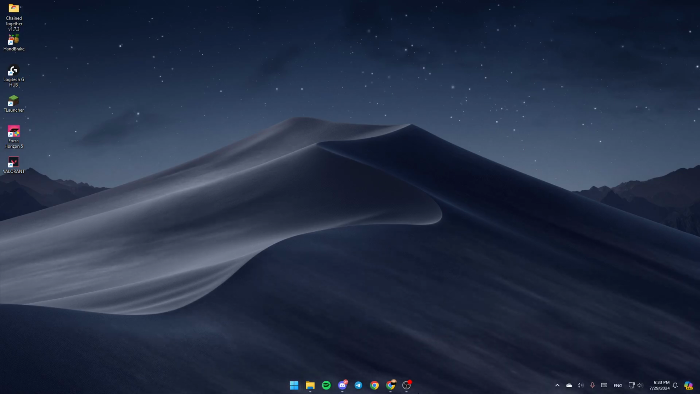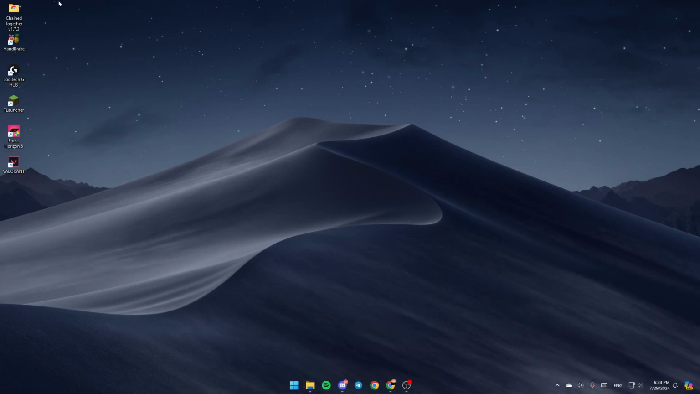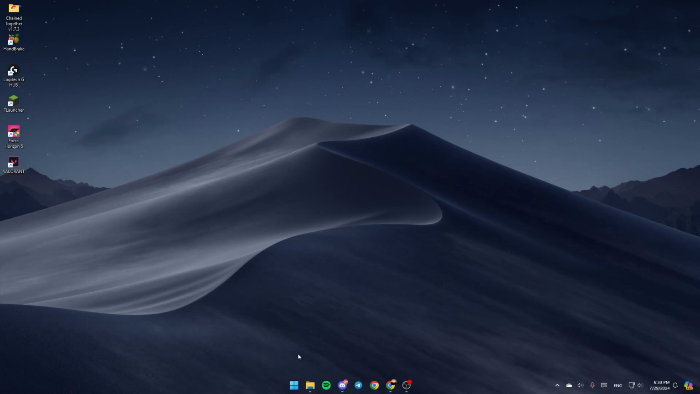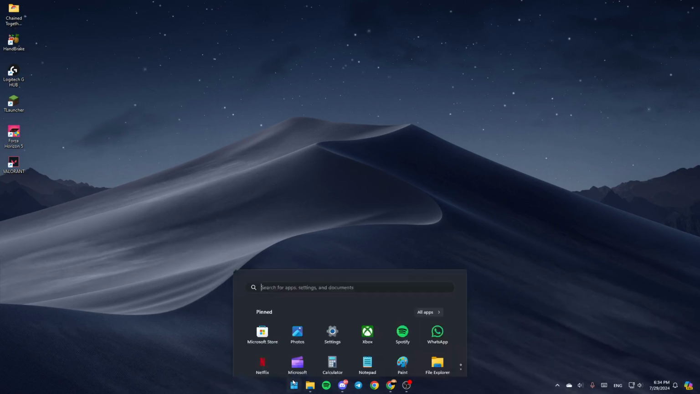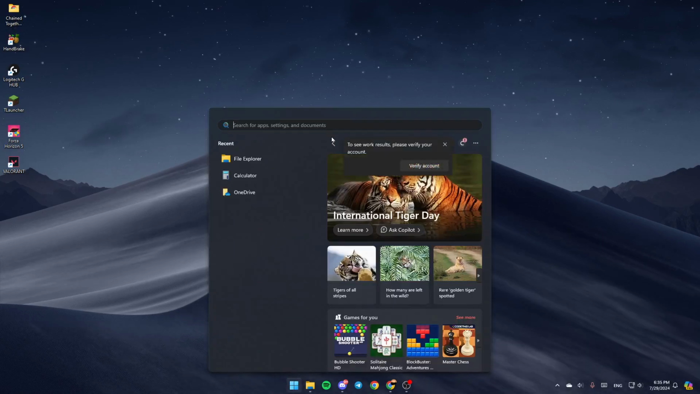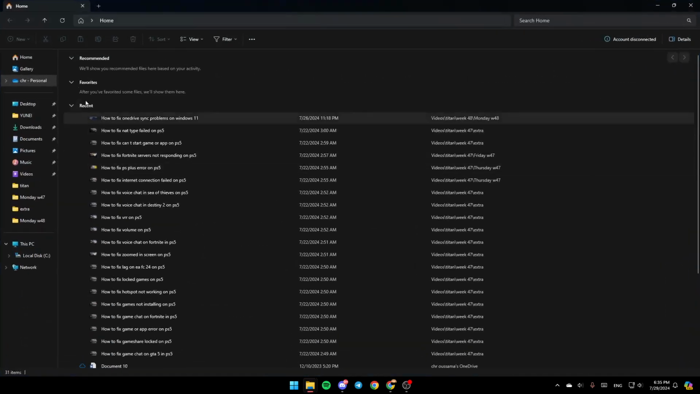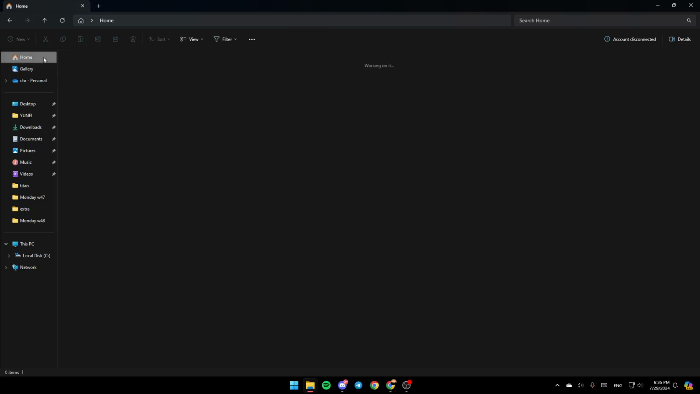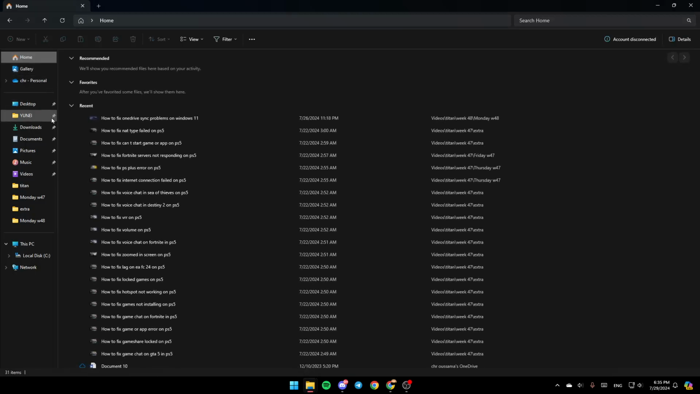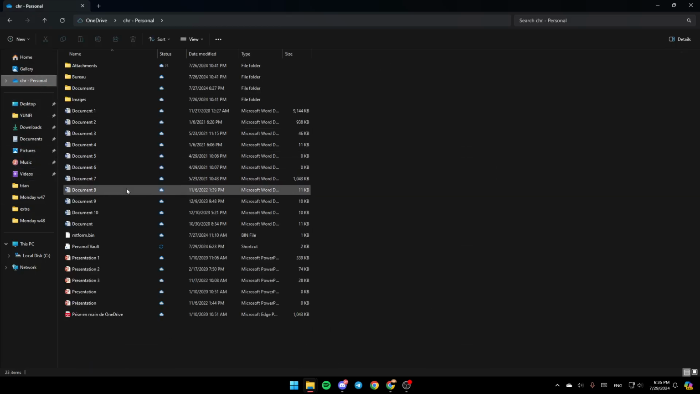And here at the bottom, as you can see guys, you're going to find your File Explorer. If you don't find it here in the taskbar, just go to the Start menu and then search for File Explorer. Once you do that, as you can see guys, right here on the left, you're going to find all of the sections. Here you're going to find Home, Gallery. Here you're going to find OneDrive, Desktop, Documents, Downloads, and so on. Go ahead and click on OneDrive.